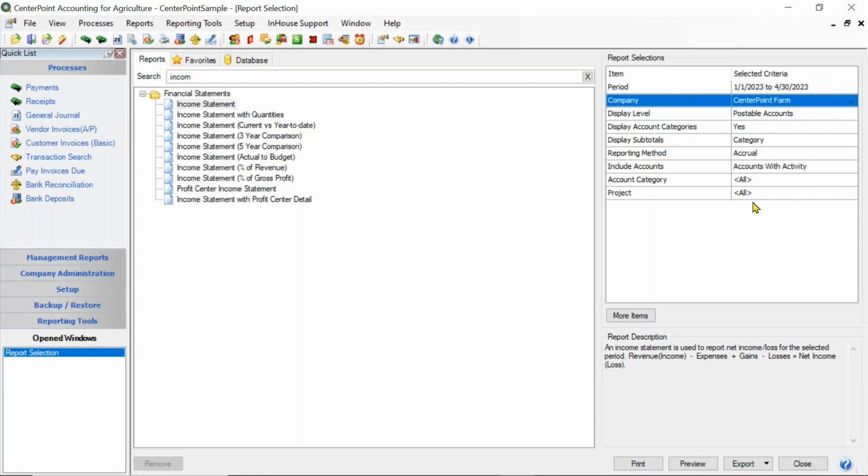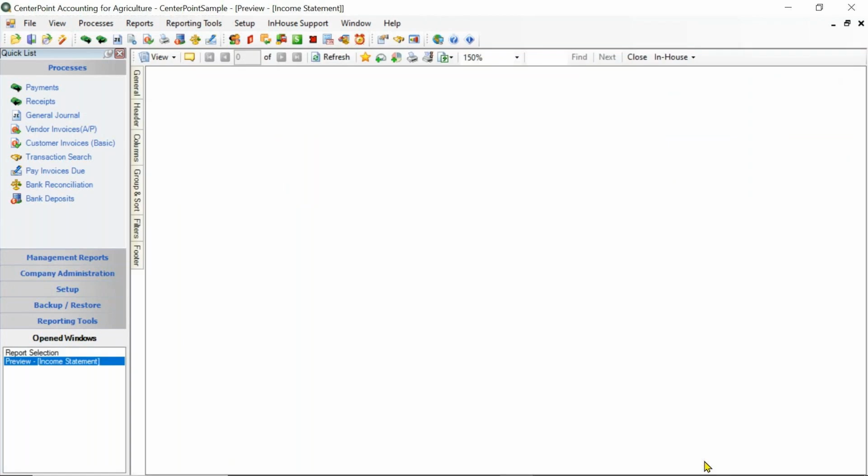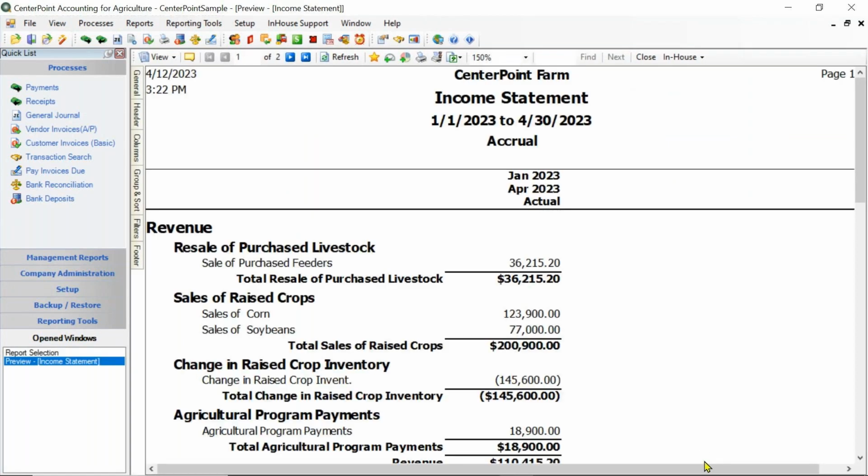You'll make whatever other selections you want. And then when you save that as a favorite, it does save those selections as well. So those will be defaulted the next time you go to run the report. I'm going to go ahead and preview this report. You would also want to make any formatting changes.